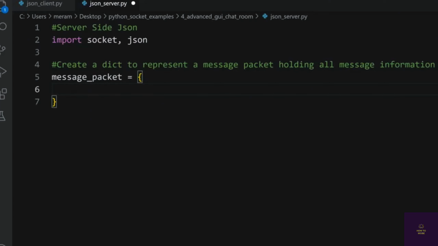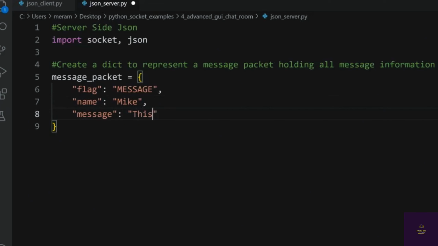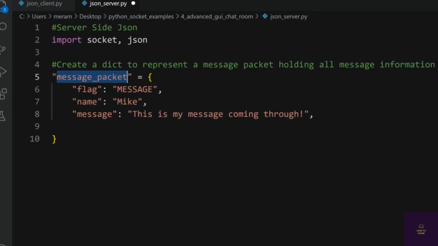couple of keys. We'll have a key flag with an associated value, maybe message. We'll have a key name with an associated value. I'll put my name, Mike. We'll have a key message with an associated value: this is my message coming through. And then maybe we'll have a key, we'll say color, with an associated value. Maybe it's a hex value, 00FF3F. All right, so there is our message packet that we maybe want to send.